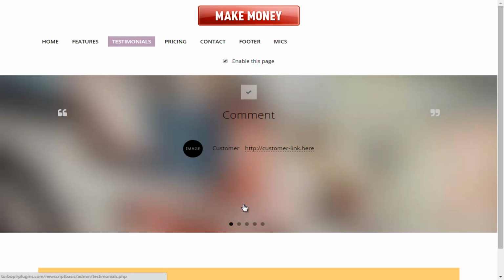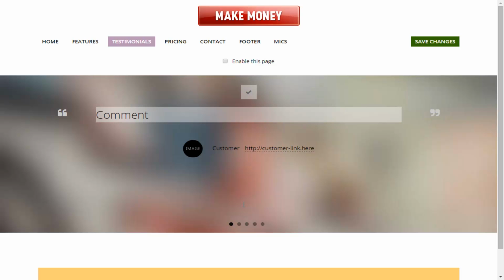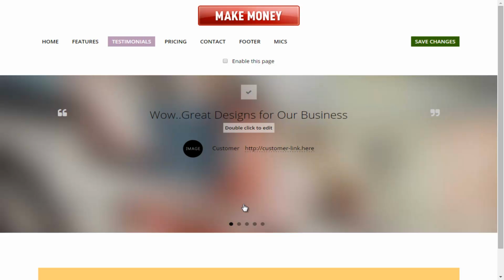When we get to the testimonial section, you'll notice right at the top that we can enable this page. In this particular case, we're going to choose not to enable the page. But at the same time, we are going to put our testimonial in. So, like all the other text, we can double click the text and write it in there. And when we're done, of course, we just double click, save our changes.